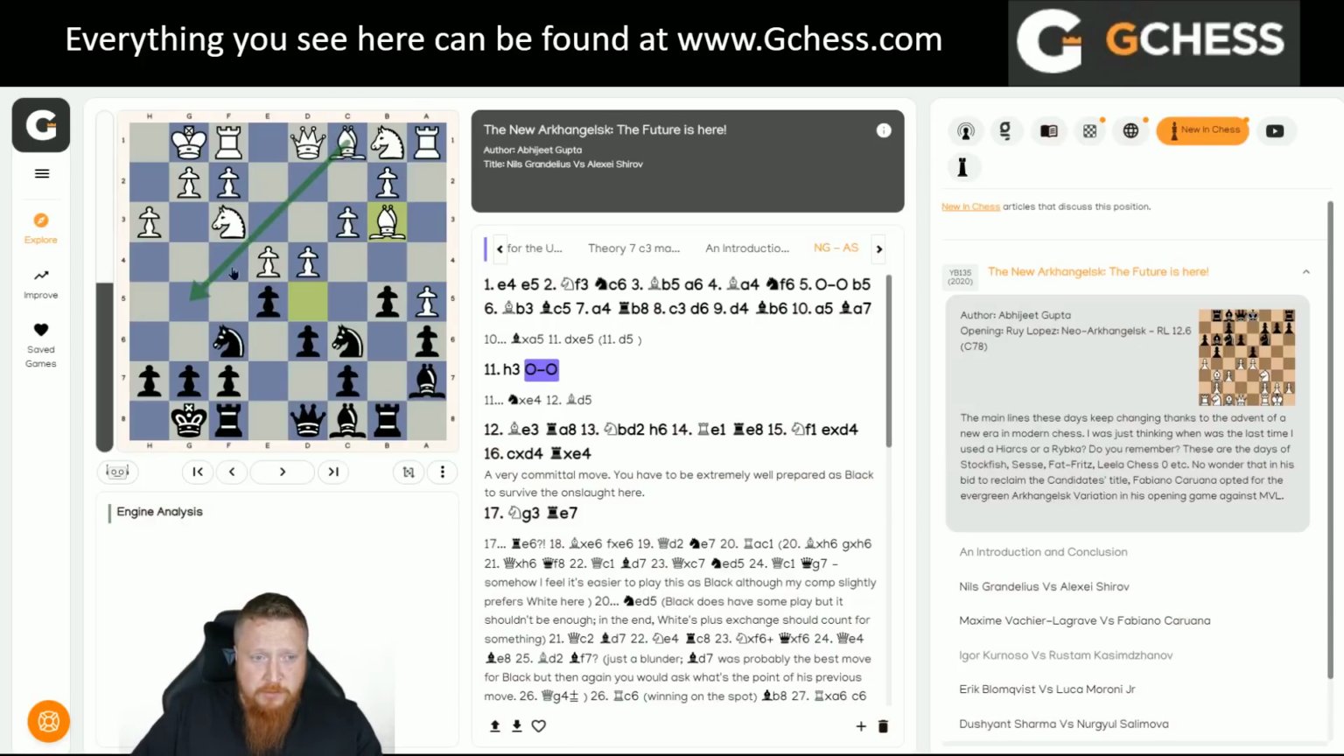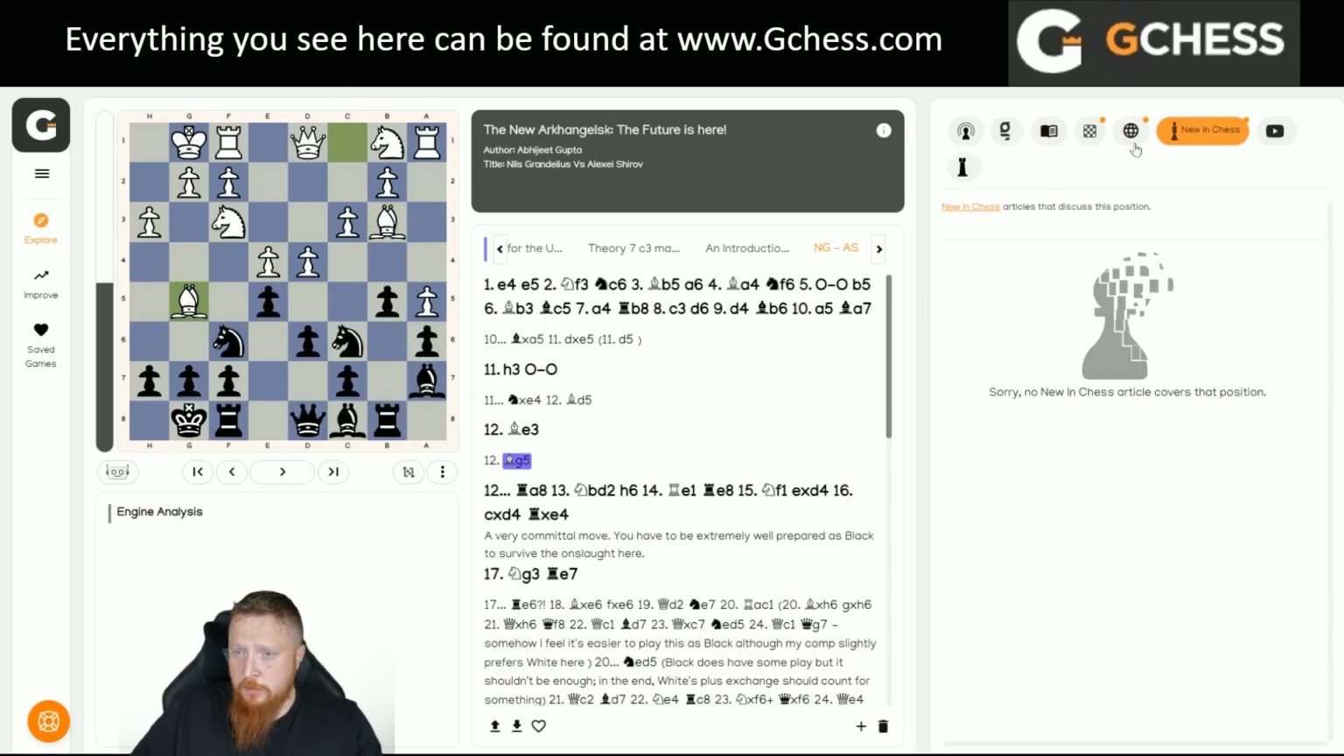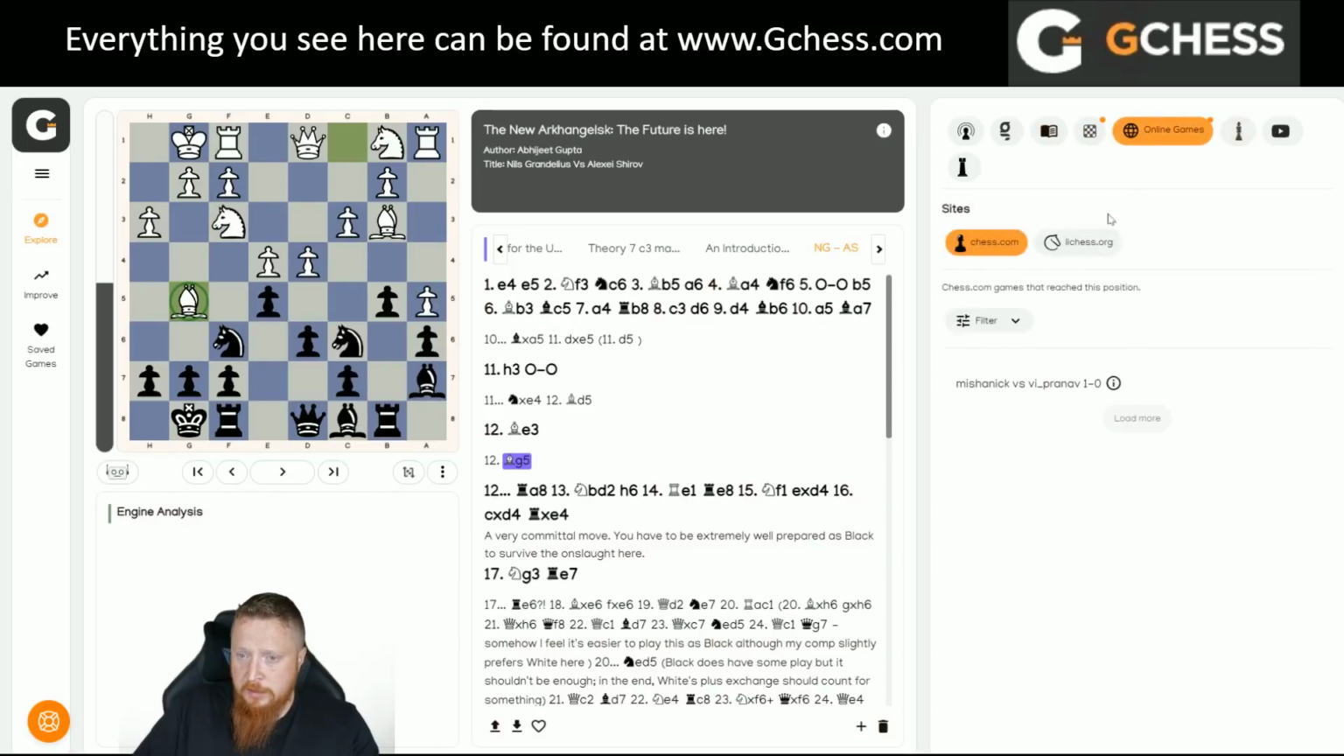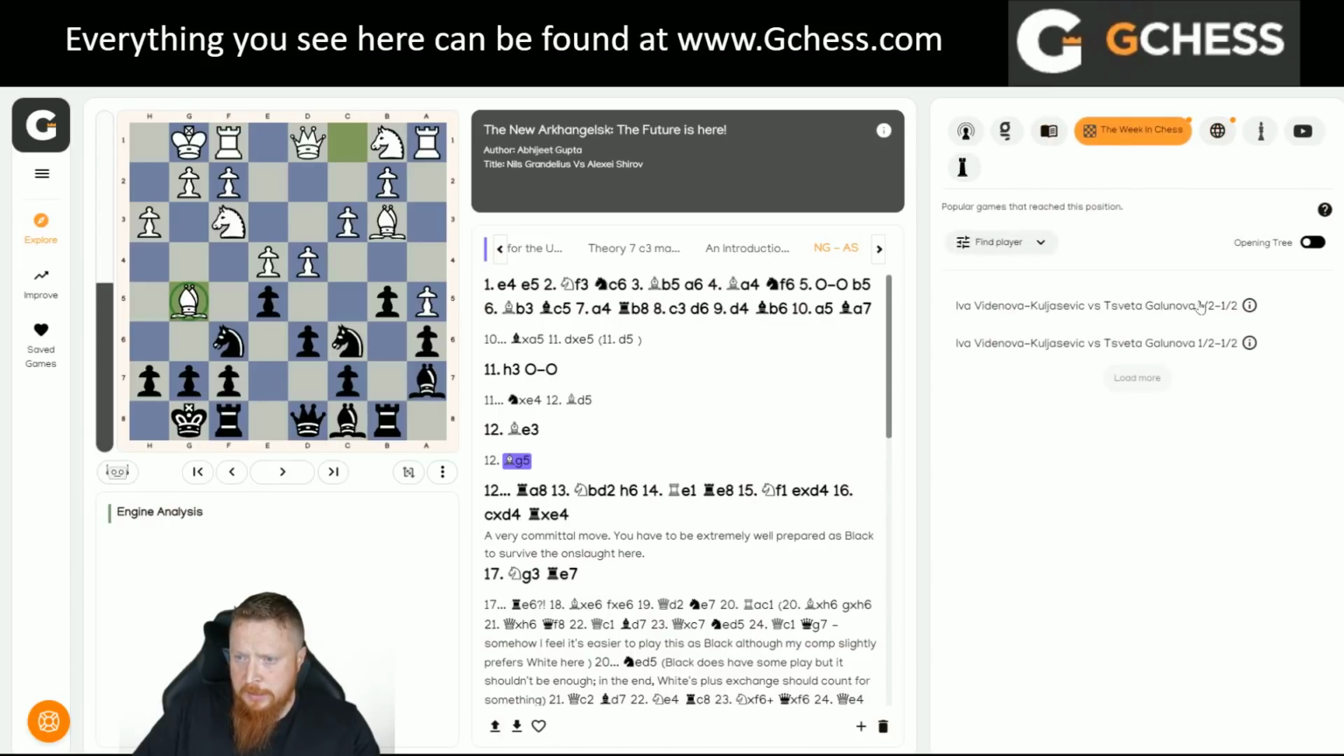If we do play bishop g5, and this is one of the great things with what we created, if you see a move, it might not be new in chess, but look, we have it covered in the week in chess and in the online game. So I can quickly go and see, and we can see that there's only one game there. What about online games? No strong players have really played bishop g5, so it can't be something to be worried about. I'm imagining I just go h5 and h6 and g5 against this.